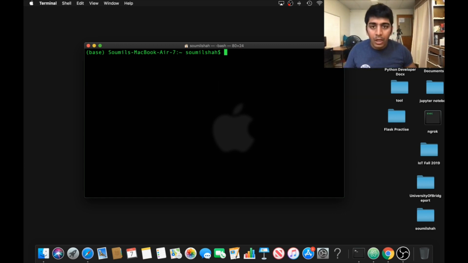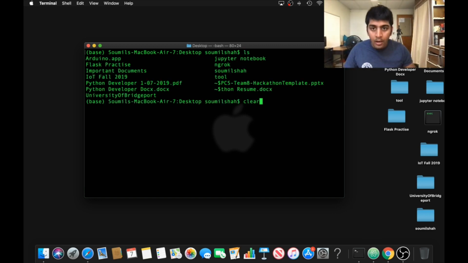First of all, I'm going to clear the terminal, right? And after that, I have to head over to the desktop directory. So I can say cd des, and I can hit the tab button to autocomplete. Here you can see I'm on the desktop. I can say ls to list all the files. I can clear it up.